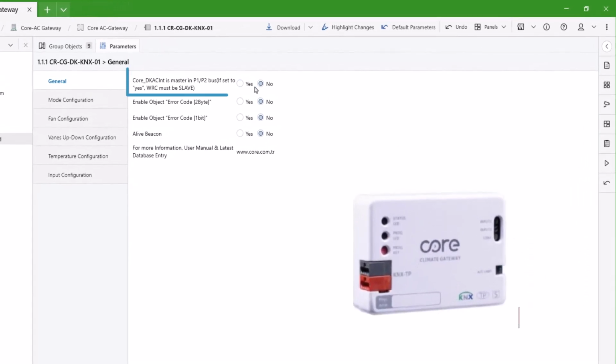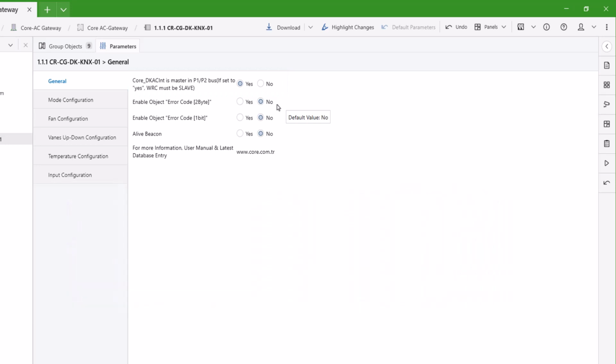With this parameter, it is selected which device will be the master in the air conditioner. If used, a choice is made between the wired remote control of the air conditioner or the Core KNX air conditioner gateway. If the Core air conditioner gateway is selected, the wired remote control of the air conditioner must be in slave mode. If the wired remote control is not used, the Core air conditioner gateway device must be selected as the master. By default, the parameter is Core KNX air conditioner gateway master.